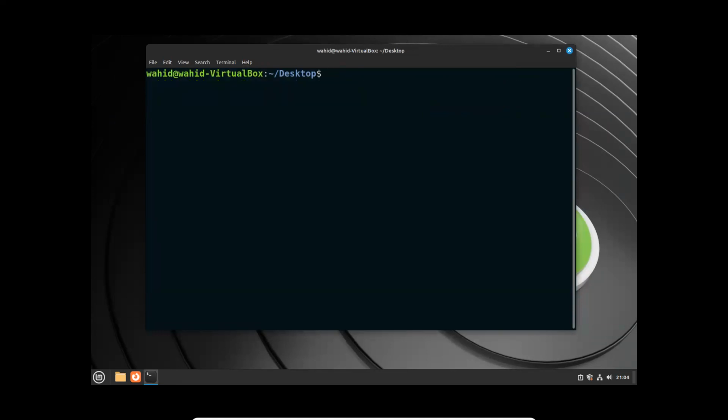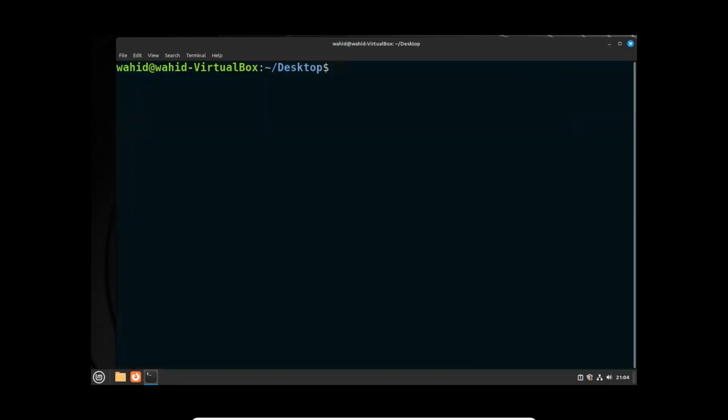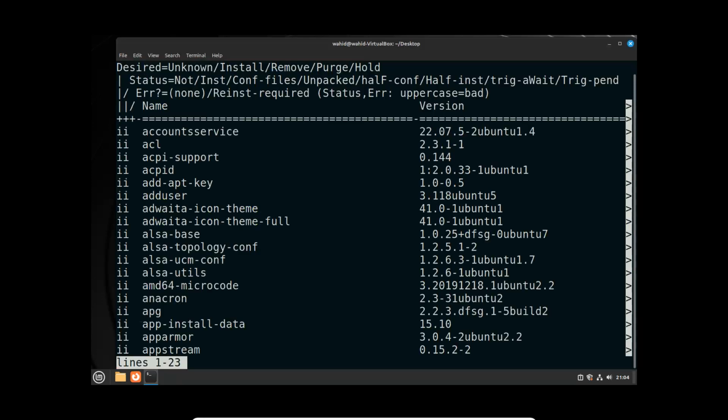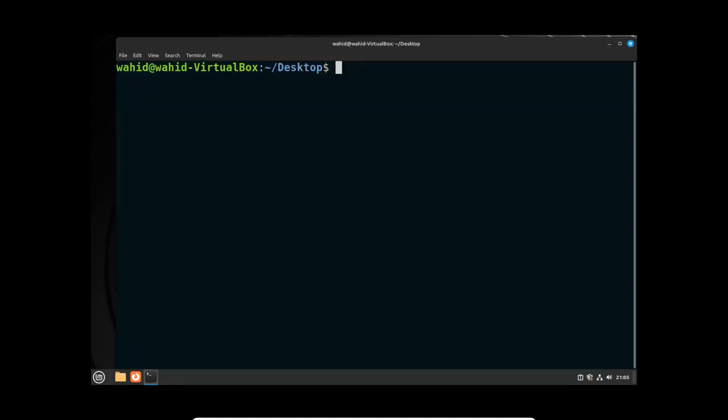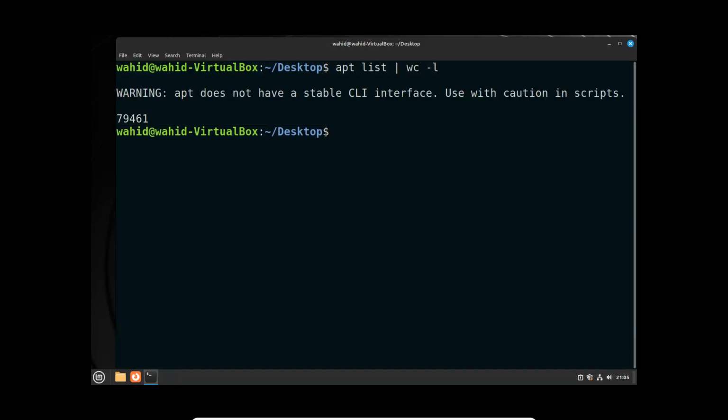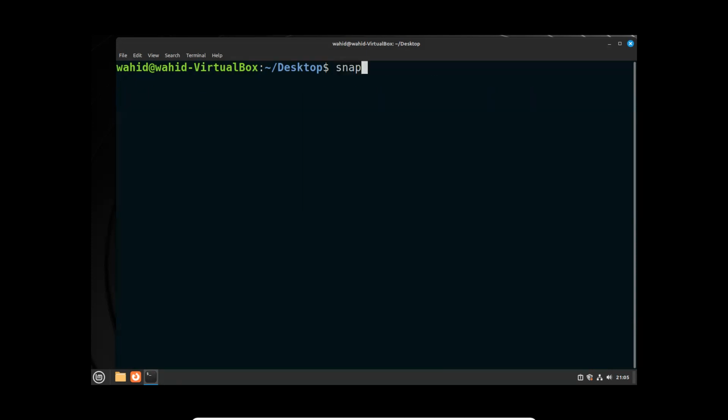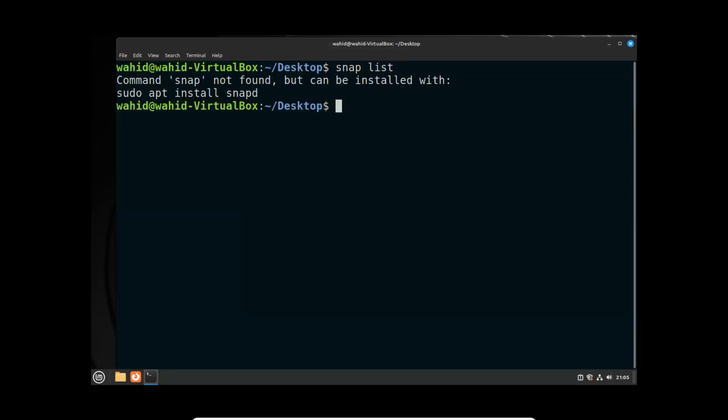If I make the screen bigger, apt is application package toolkit. Also, dpkg -l will give you all the packages; Debian package is the mother of all packages. apt and apt-get are there. apt list is showing you all the packages here. If you do apt list | wc -l, it is going to show you 79,461 of them.